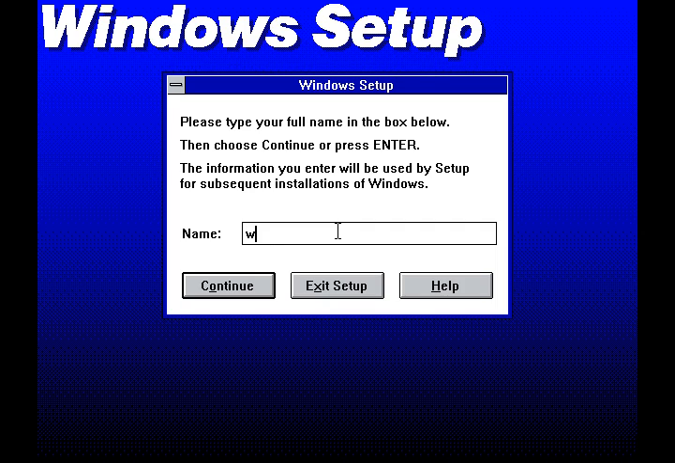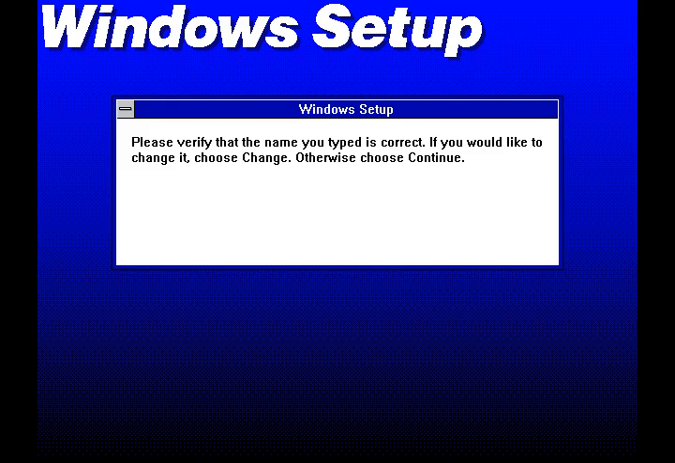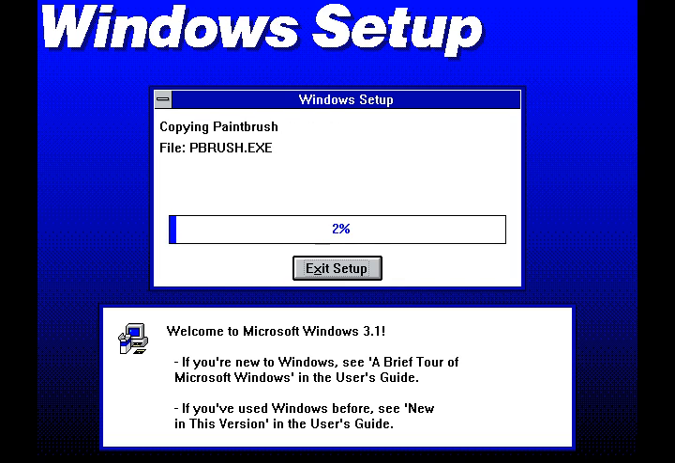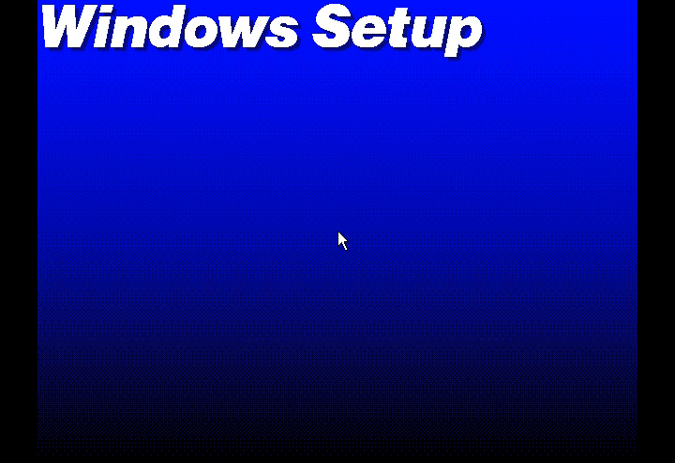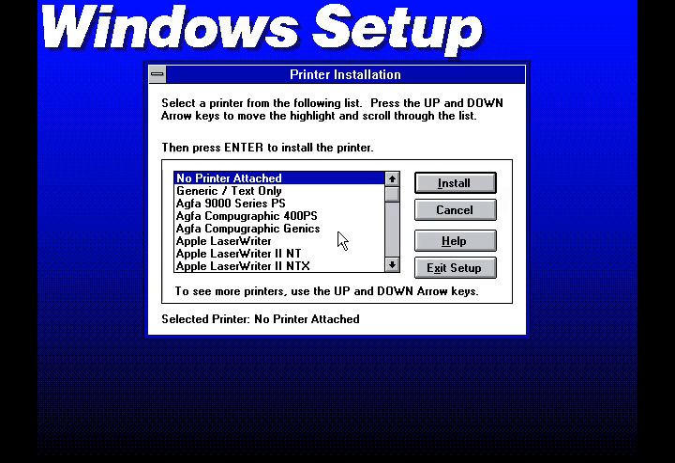And this is the next part where it starts with the GUI. It's asking us the system name. It's installing all the required files onto the C drive. It's asking us if we want to install any printer.